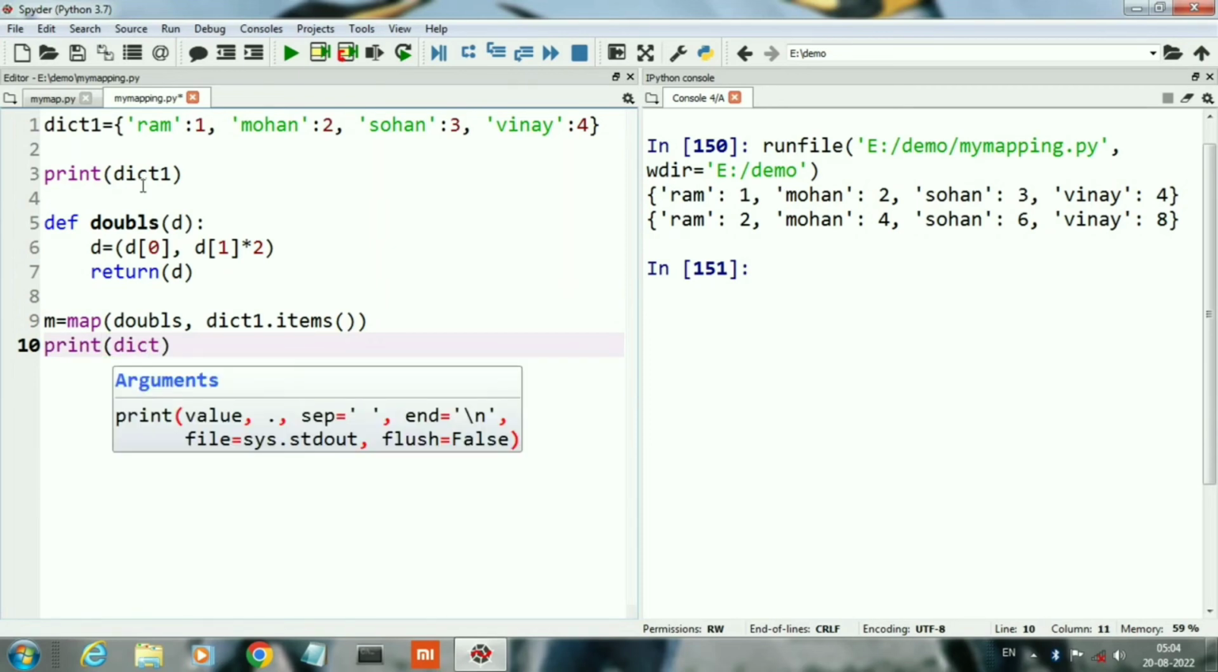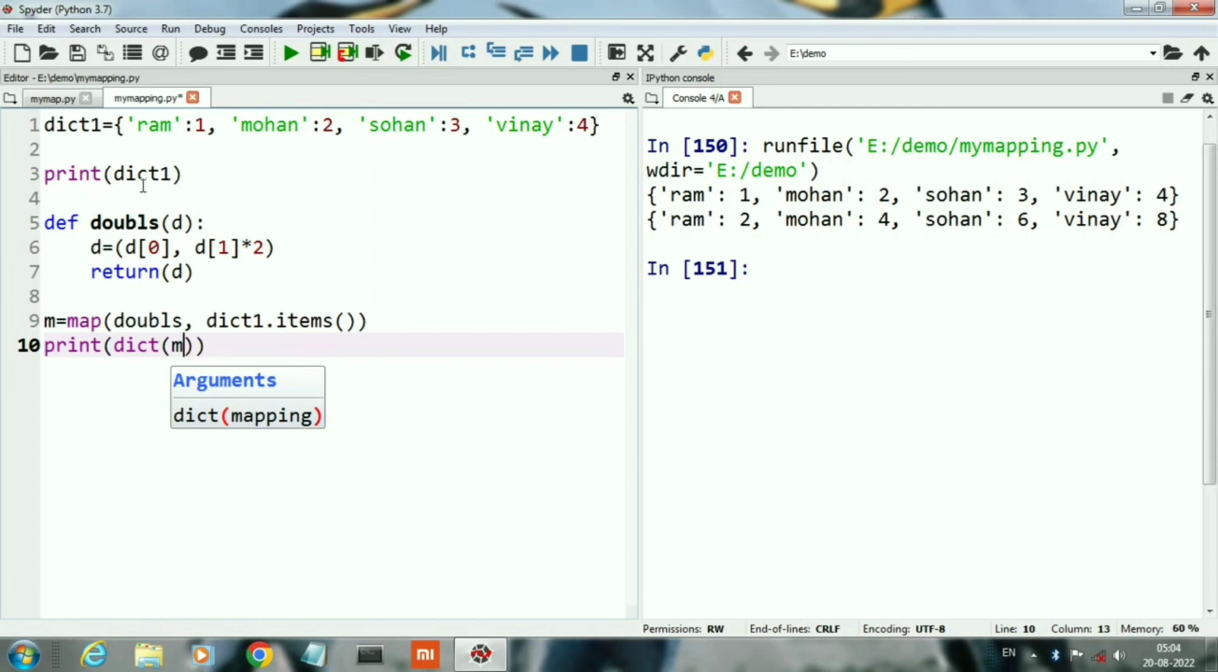Now we will print our new value, or we can say object, that is m, and we convert that m into a dictionary by using dict. And after running you can see we have just doubled the values of our dictionary by using the map function.